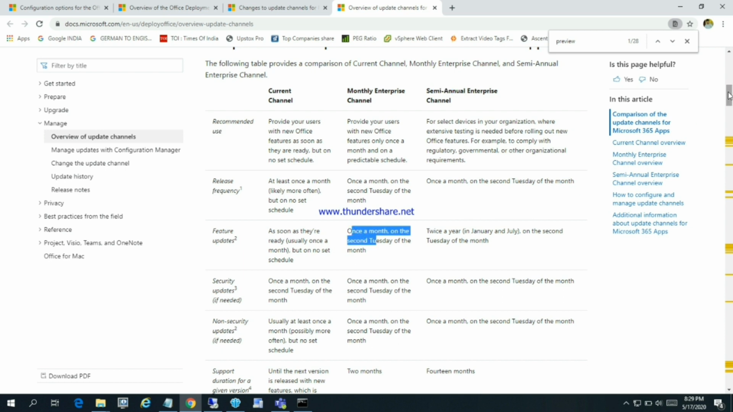So there would be very frequent updates with Monthly Enterprise, and that is what most organizations try to avoid. Office is such a critical app, and if it is getting updated monthly, you might receive a few issues, a few errors. So I have selected Semi-Annual.